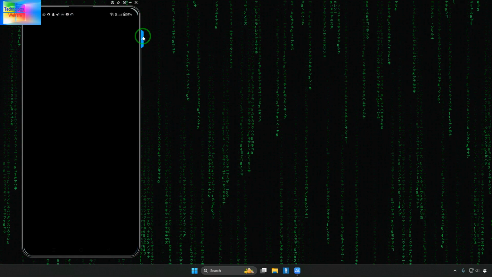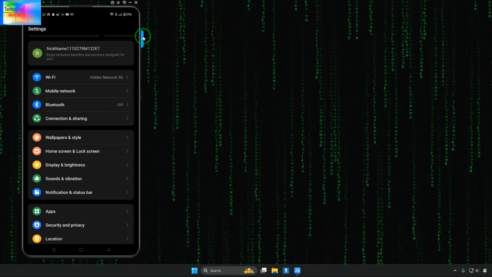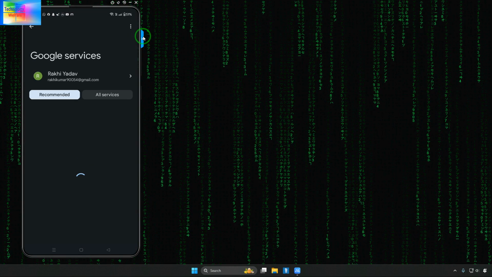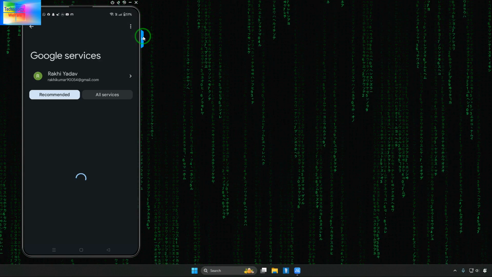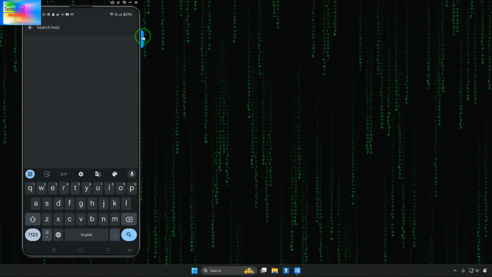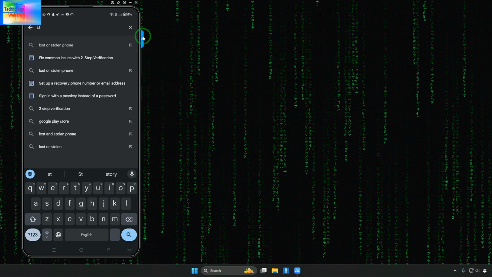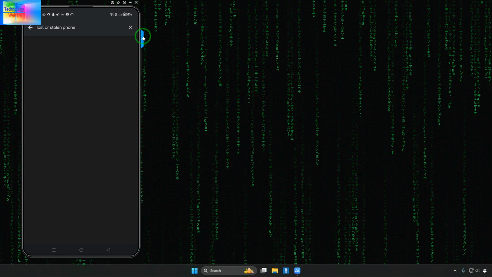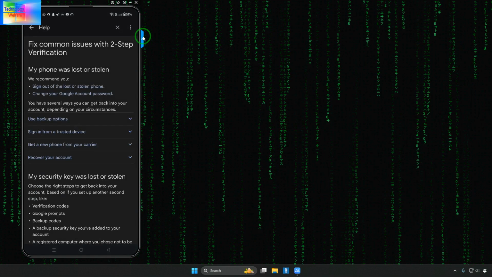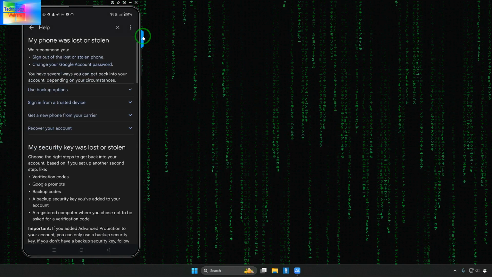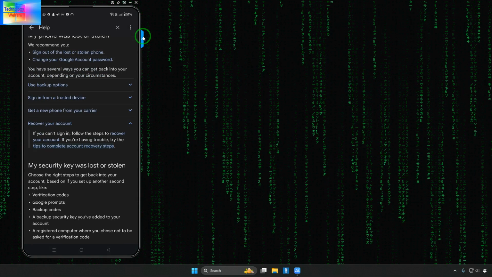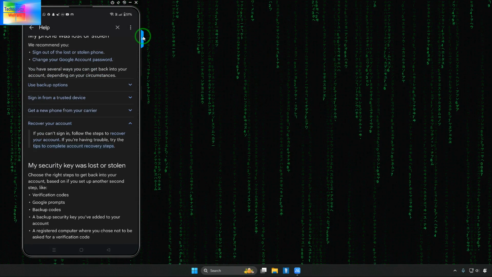settings. After coming to the settings, of course we will come to Google services. So of course we will come here, and then we will click on help, and then click on the search bar. We will write here stolen or lost device or lost phones. Now we will pick the first one, and scroll to the last one, pick it, recover your account. We'll go for tips and tips to a complete recovery page.